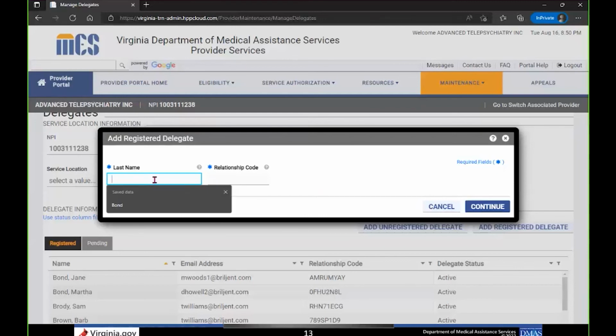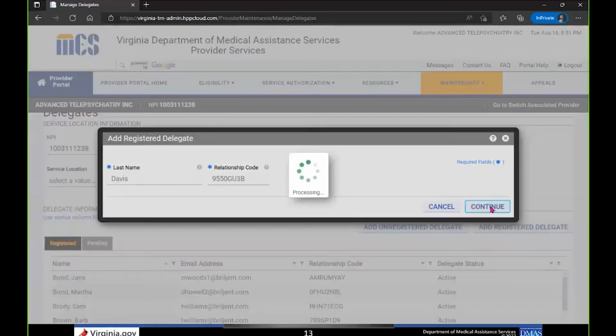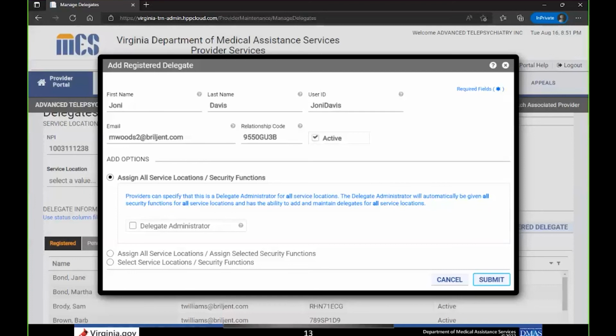So we're going to add a Joni Davis. So let's add her last name in the last name box and the relationship code. And then we come down to the bottom right, we click Continue. When the last name and relationship code are validated by the system, the Add Registered Delegate window displays with the validated delegate information. So you notice Joni's first name, last name, and her relationship code. And again, this active checkbox, we want to make sure that Joni is active to work on behalf of our provider.